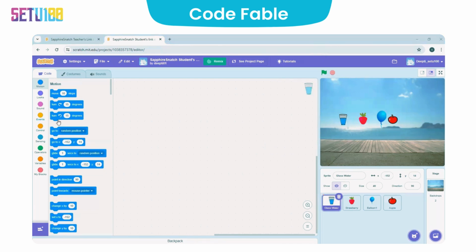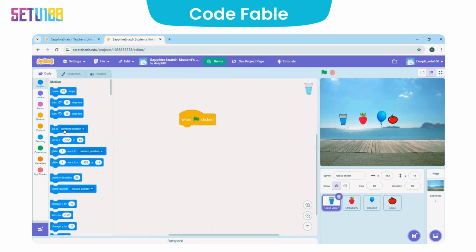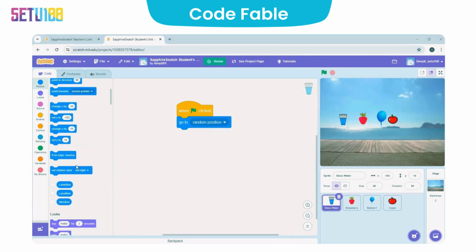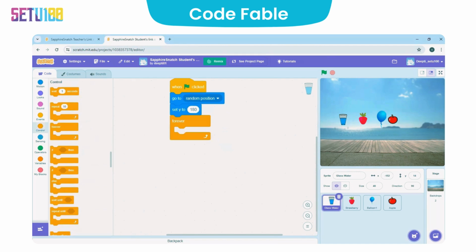First we are going to make the glass of water keep dropping from top to bottom. For that, go to events and take the option when green flag clicked. Then of course it needs to go to a random position. This position should not be fixed. It needs to move anywhere, somewhere here, here, here. That is why we are taking the option of go to random position. Then we have to always keep it on the top. That is where we are going to set Y to 180.